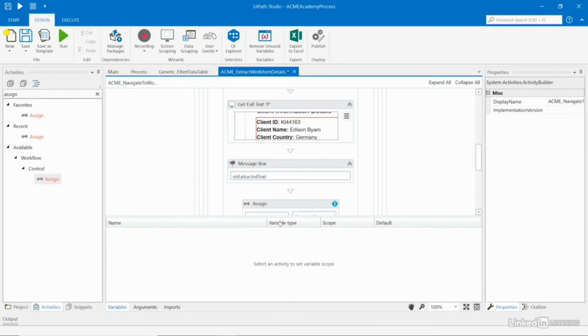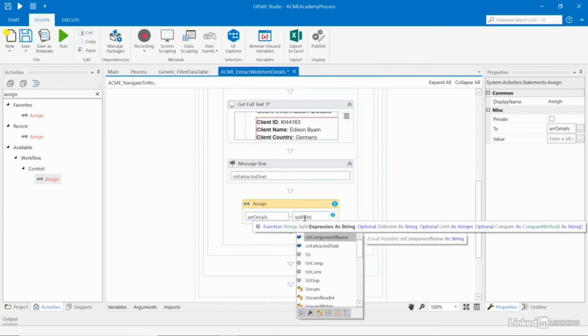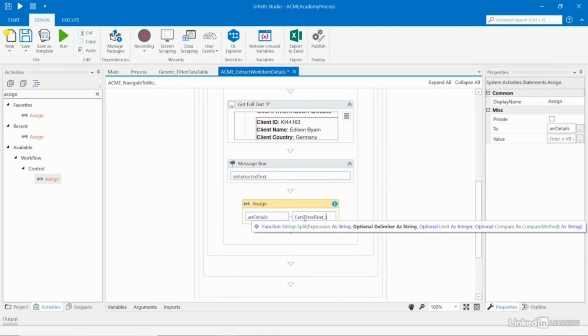We need to enter the following syntax in order to get the extracted text into the array. Let's use the split function, and when you select open bracket, you'll see that the split function is expecting certain parameters. The first parameter is our string, which is str extracted text. And we're going to split this information on environment.newLine. So wherever vb.net sees a new line, or a line break in our text, it's going to put it into a different item in the array. Therefore, client ID will be item 0, client name will be item 1, client country will be item 2.